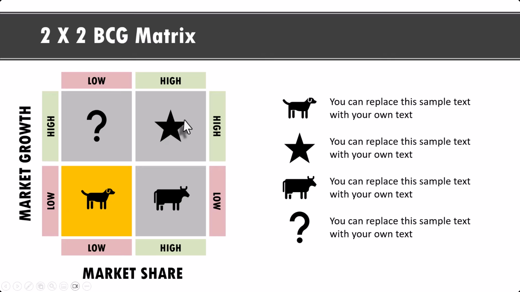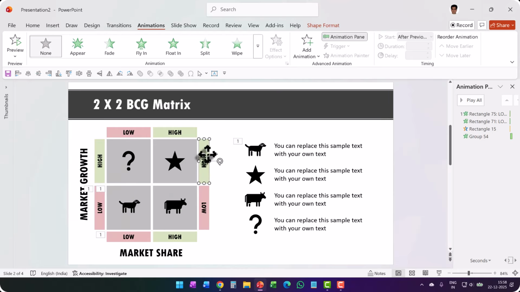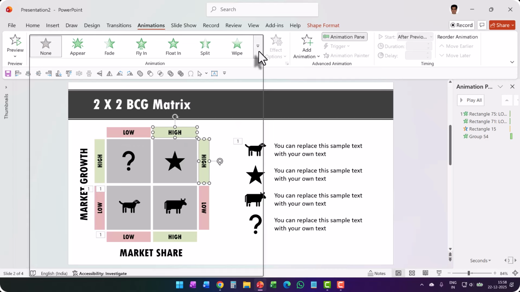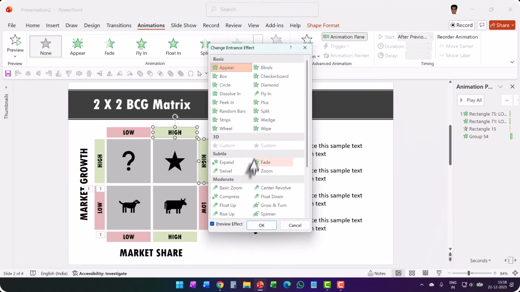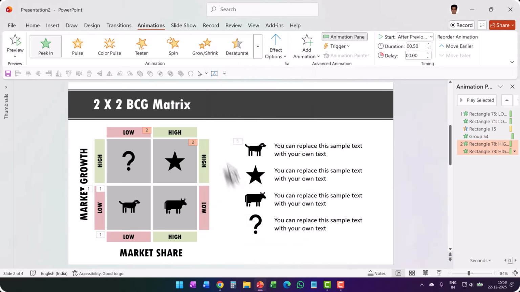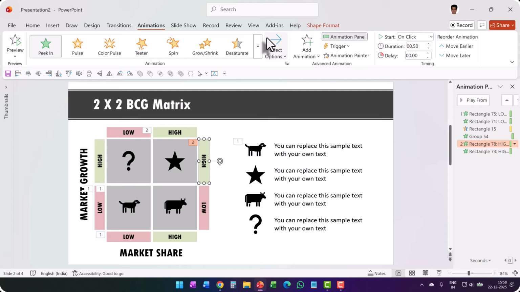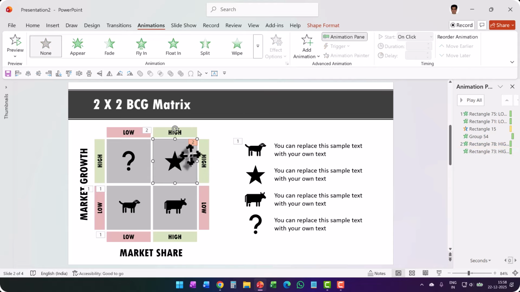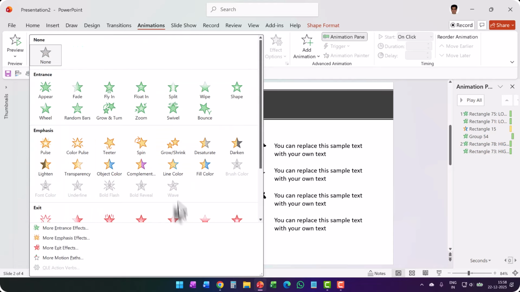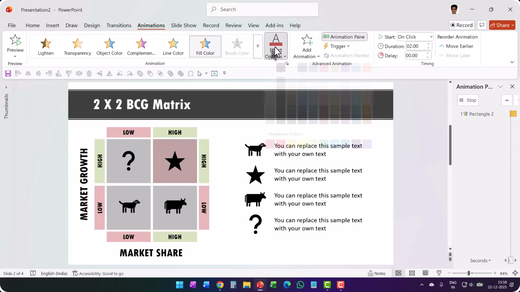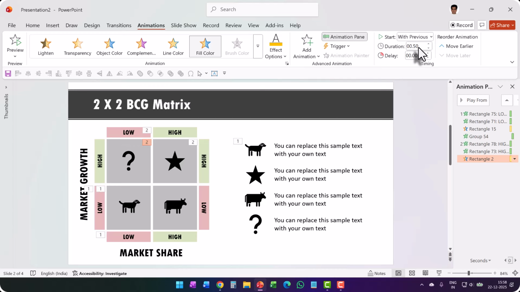Now we will draw the attention to the other side. Once again, it is very simple. Let us select this, and just as we did earlier, we are going to use more entrance effects, peek in and say OK. And we are going to have this one peek in from down, which happens naturally, and this one needs to happen from left. And you can see that I'm making the changes in the effect options, and both of these happen simultaneously. Along with that, as we did earlier, we are going to have an emphasis animation of fill color, which changes to yellow color, and this happens with previous with the same duration of 0.5 seconds.